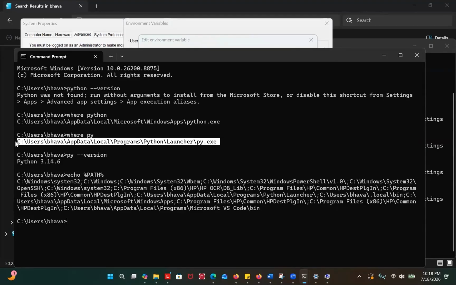Venkat, do you remember? I think we need to only copy up to Python, correct? Yes, yes. Just Python slash, up to Python. Only copy up to Python, the capital Python. No, not launcher as well. Programs, then Python. Everything up to Python, before launcher. Yes, correct.